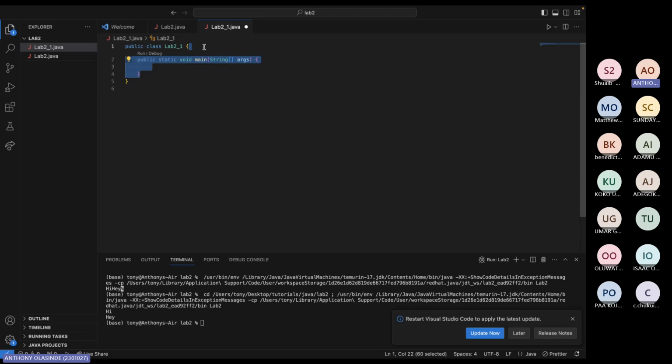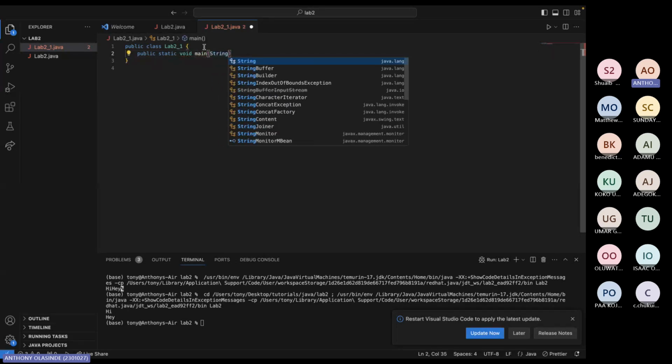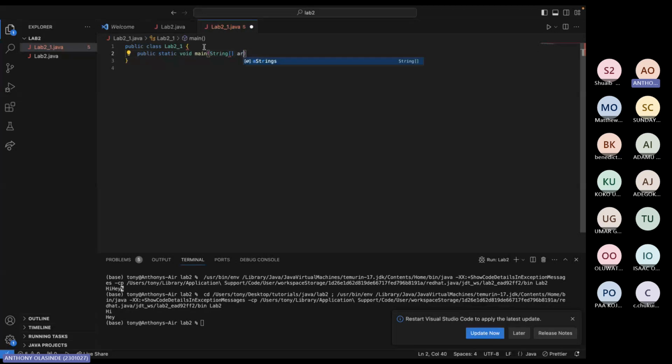The more you type, the more it sticks in your head, because you might think the main shortcut will work. It doesn't always work. When you get to the exam hall, you might type it and it won't work. So it's better to type it yourself and make sure you know how to do it. Whether it works in the exam hall or it doesn't work, you know you're covered. Main, string, array of string, call it args.